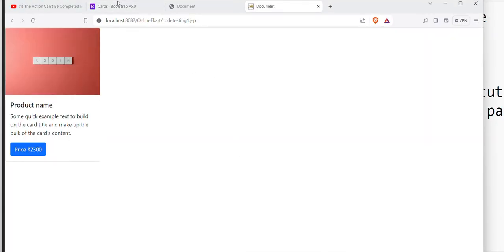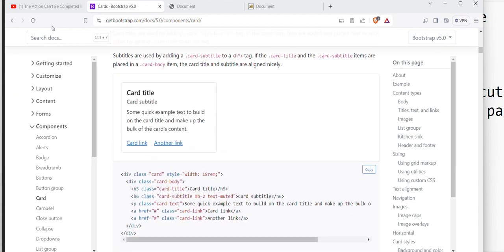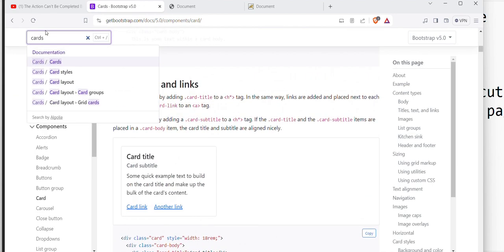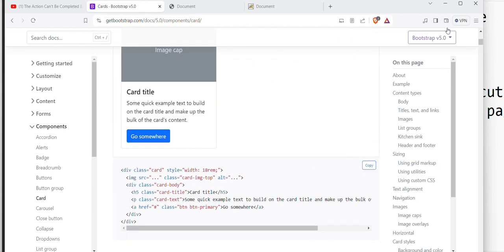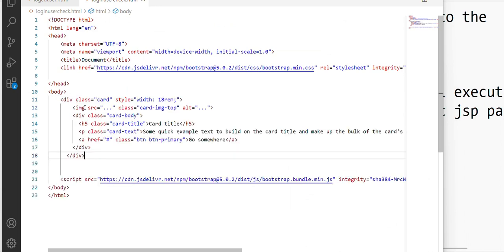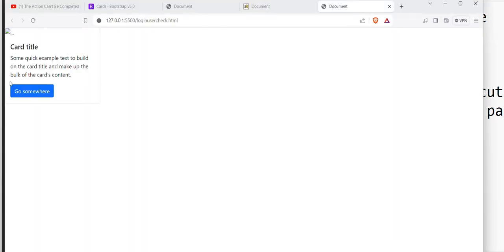So we will go to the bootstrap site. This is the bootstrap site. We want our page to look like this, so we will search for cards here, and we want our JSP page to look like this. We will copy this card, and come and paste it here. Now we will run this page. As you can see, our card will look like this.